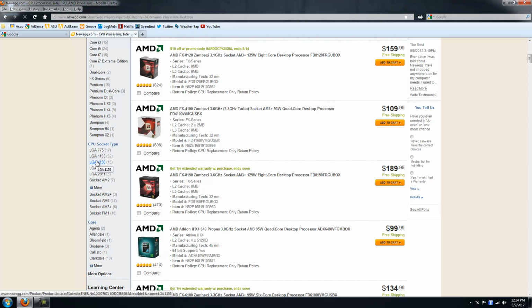LGA is old Intel. You have a 775, that's an old socket. 1155, that's starting to be outdated. I'm not sure how old that is, 3 years old maybe. I'm not entirely sure. 1156 never really caught on, I guess. 1155 kind of killed 1156. Not much to do with that anymore.